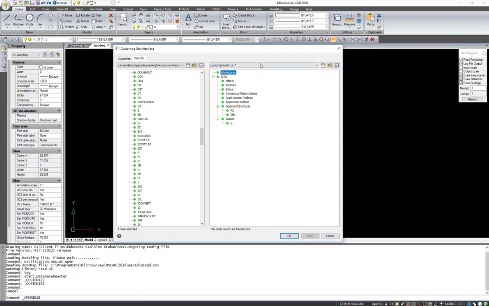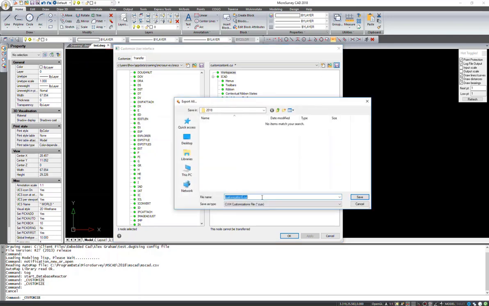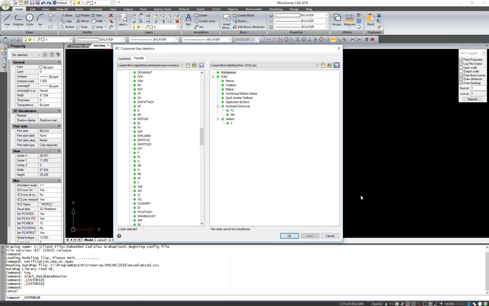The next thing you'll want to do, after you've clicked and dragged over your shortcuts and the aliases that you have set, is hit save, and this will specify where you want to save the CUI file. I'm just going to click on my desktop and give this a name, 2018, so I know the version, and I'll hit save and hit OK.